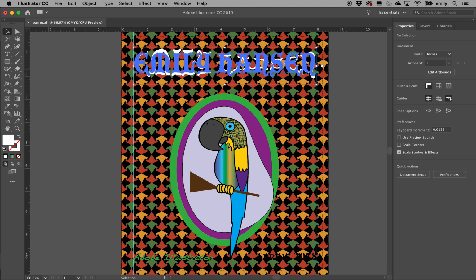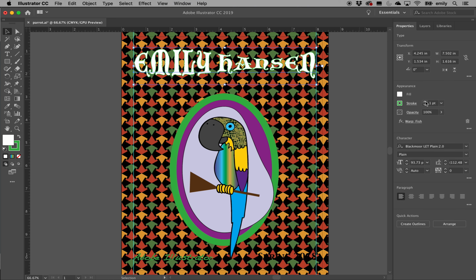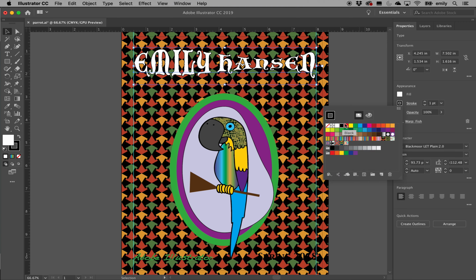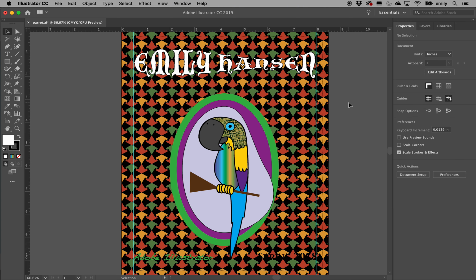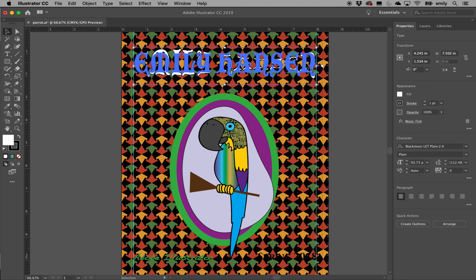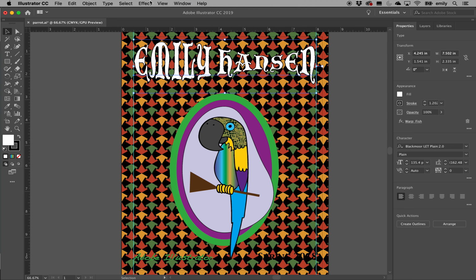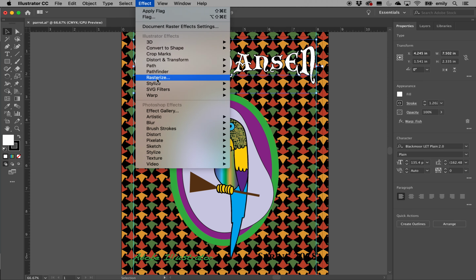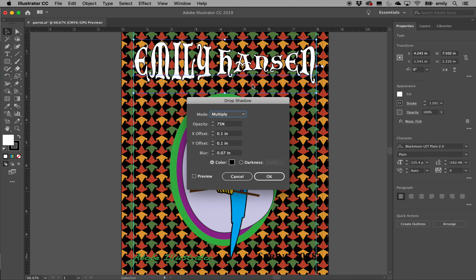If I wanted to get really fancy and try to pop my name out even further, I can select it again here and try to give it a stroke so that it stands out a little bit from the background. Usually a darker stroke helps. There's maybe black, make it pop out a little bit. If I wanted to keep going with that, I could maybe just make it bigger, and I could go up to the effects menu, and I could give it a drop shadow.